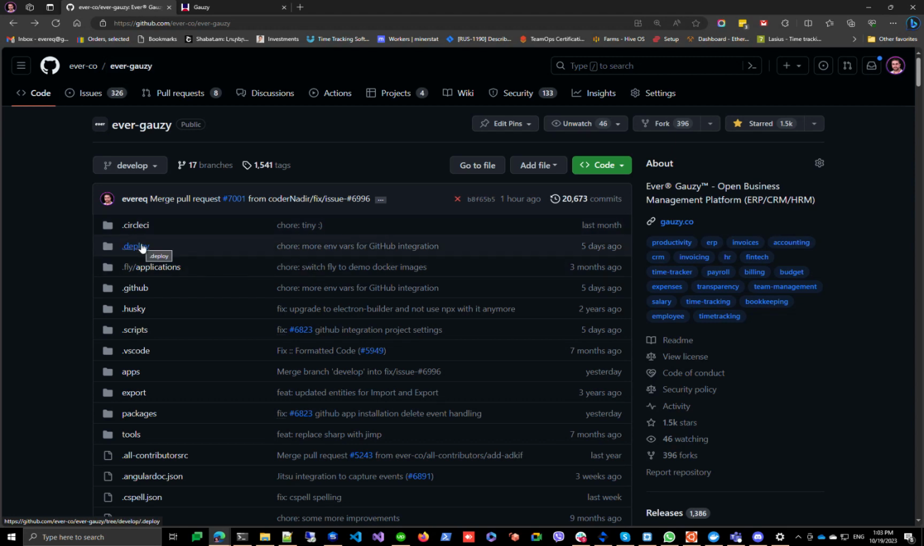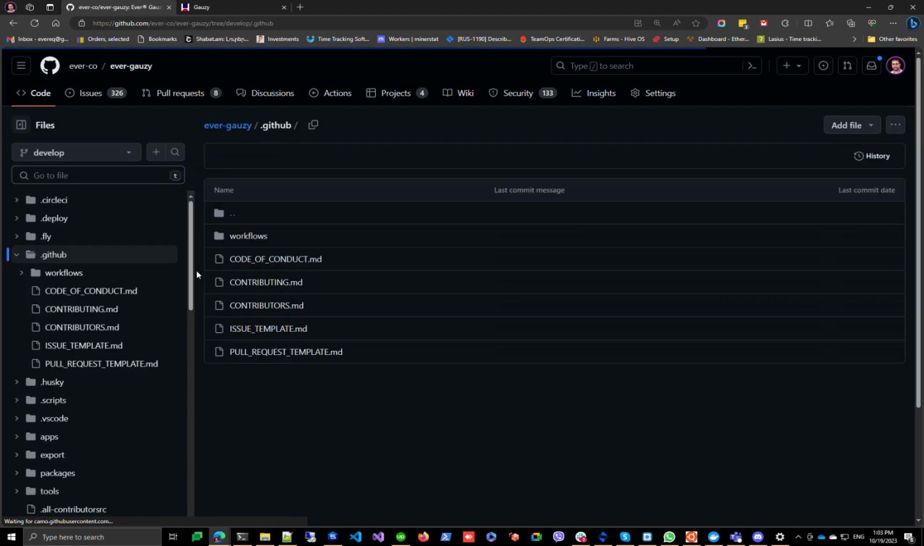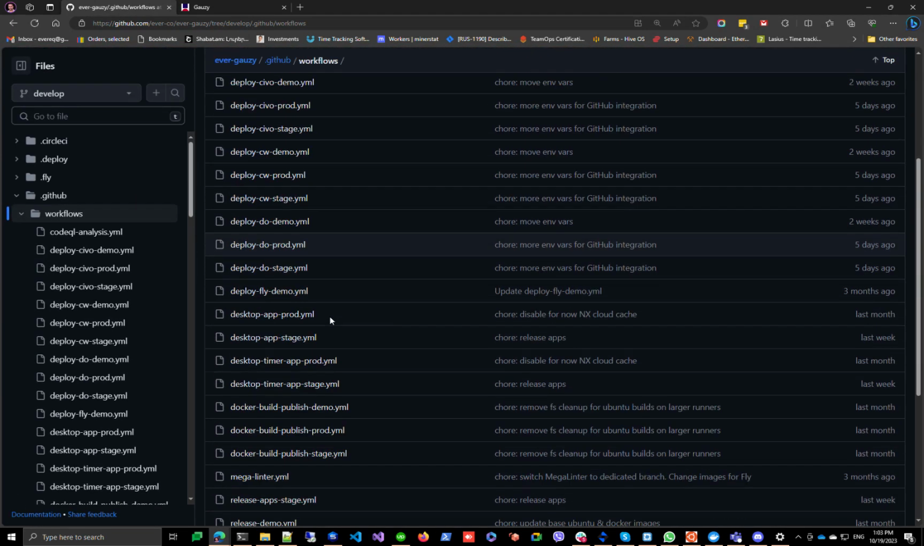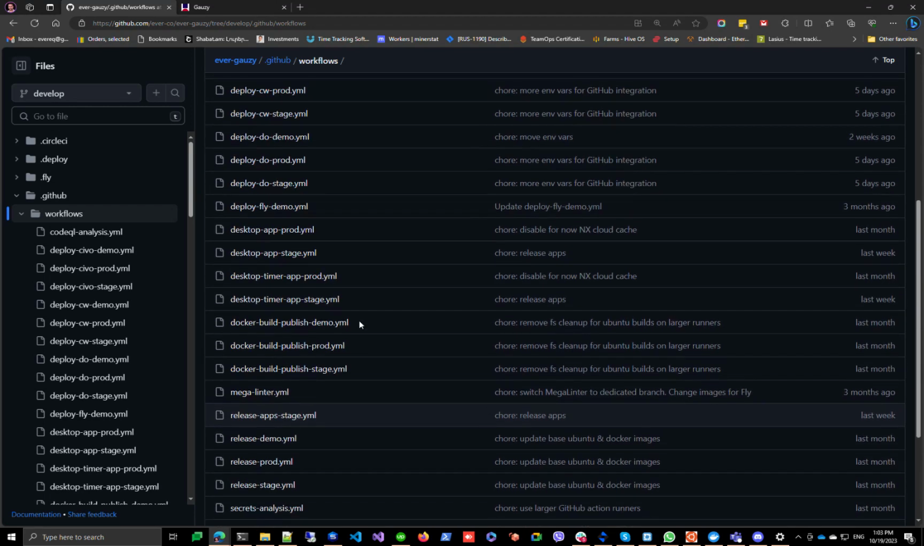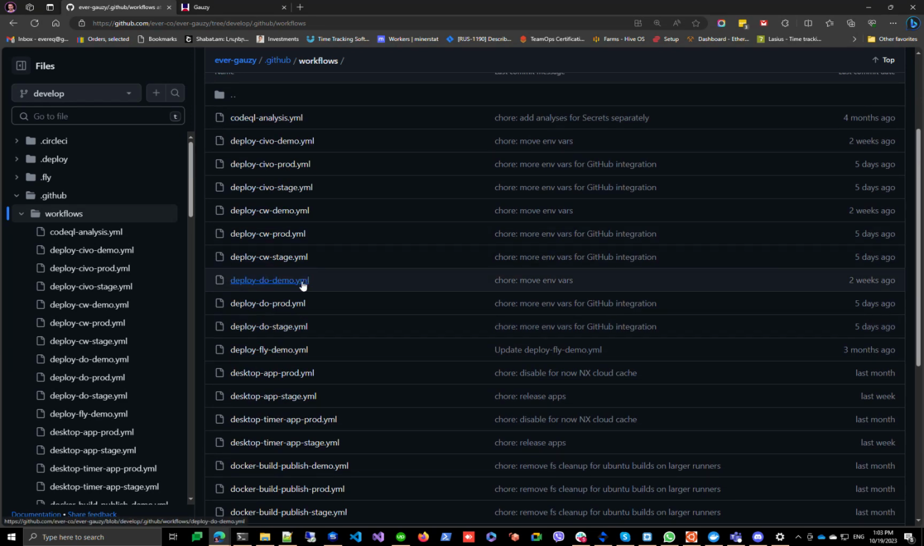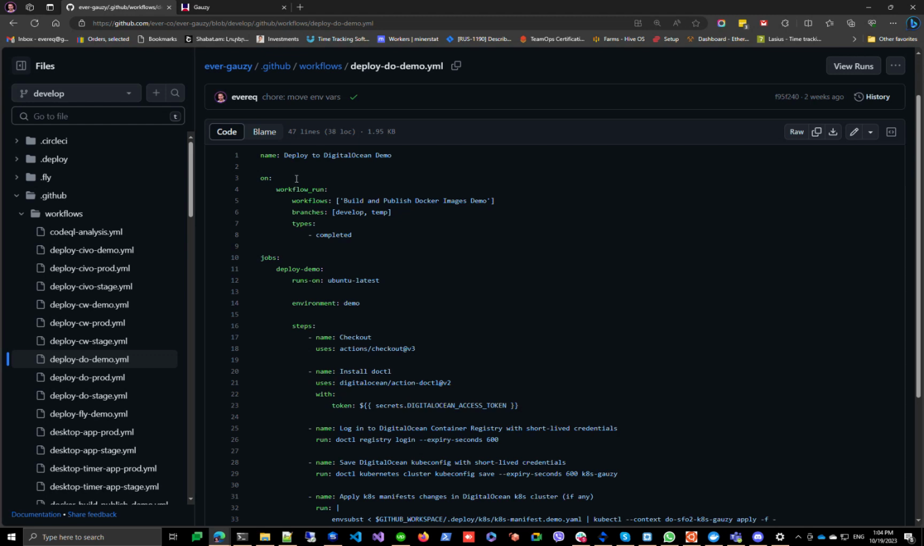Then what is going on is that we have other GitHub Actions workflows that deploy what was just built to the relevant cloud provider. For example, let's consider deployment to DigitalOcean. You can see here the action called deploy to DigitalOcean demo. It is executed after the building of Docker images is completed. We have conditional logic here so that this workflow executes only after Docker images are built and published.